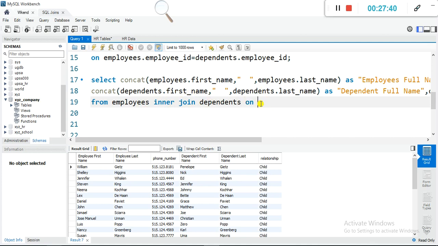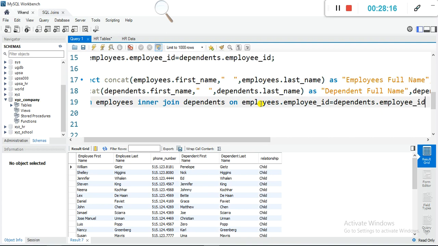Now we have to indicate the foreign key, so that is the field on which we are making the join. So on, yeah, we have employees dot employee ID. So employee ID, as we've shown earlier on, is found in both tables. So employee dot employee ID equal to dependent dot employee ID. So it's just like the foreign key. And then we can use that one to join the two tables together. All right.